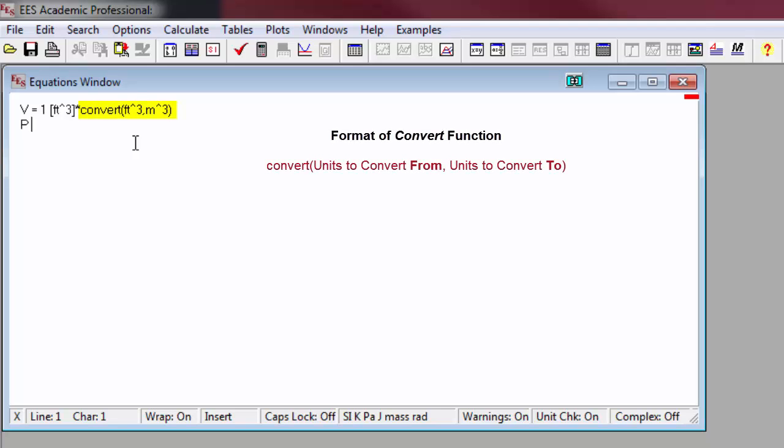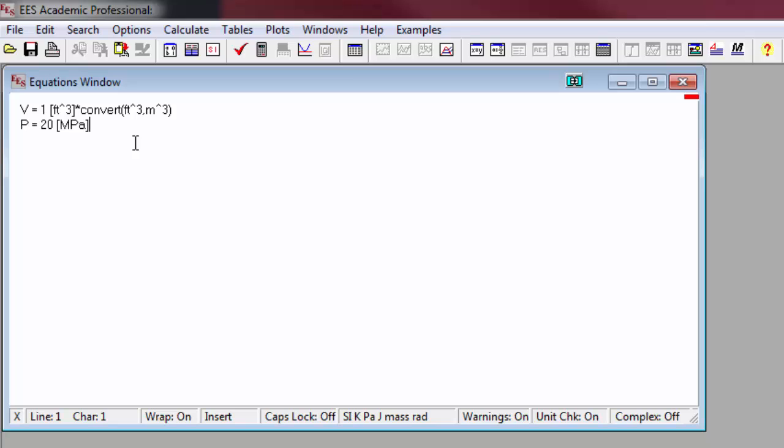We'll then enter the pressure, which was given as 20 megapascals. And you can see that I'm assigning the units to the numeric values by using square brackets. So I say 20 megapascals, and again, I want to work in pressure units of pascals, so I'll convert from megapascals to pascals.